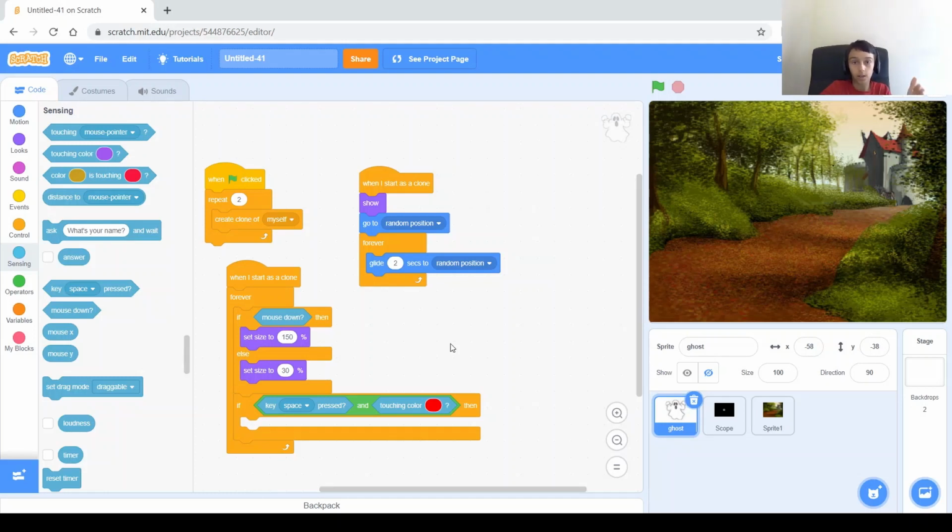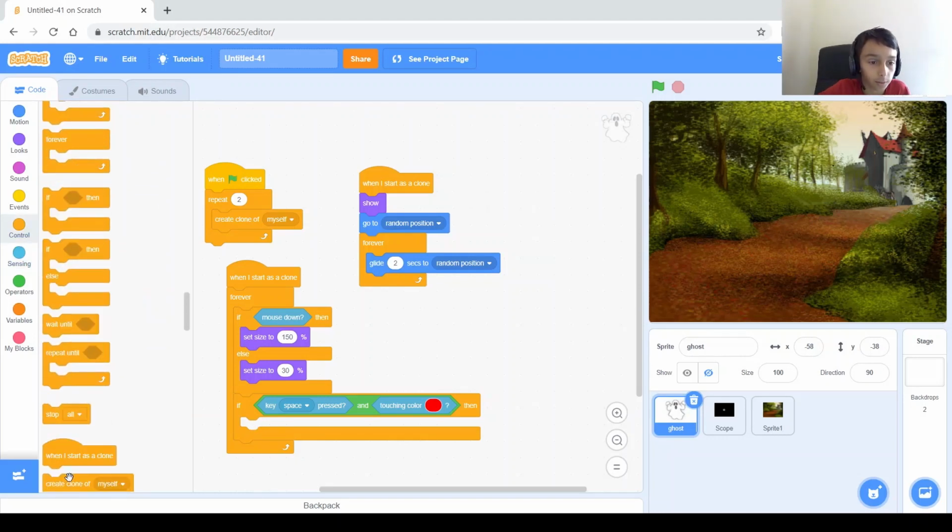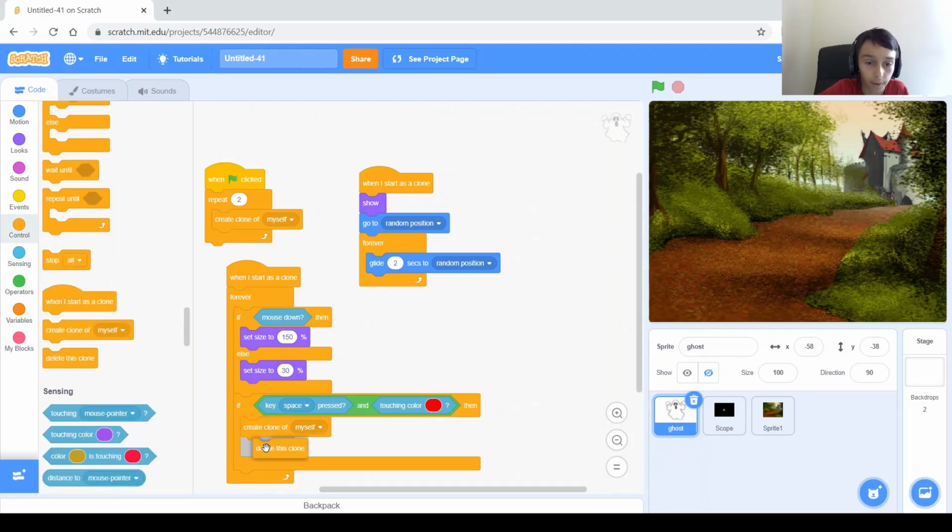So we need to create another ghost right before this ghost gets deleted. So let's go ahead and do that. We'll just create clone of myself and delete this clone. Make sure you put this if in this forever, not this forever, because otherwise it'll get affected by this glide 2 seconds block. So you've got to put it here.